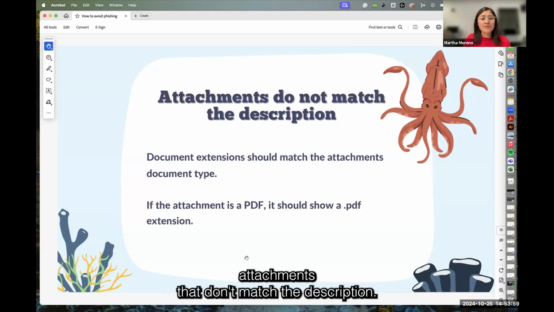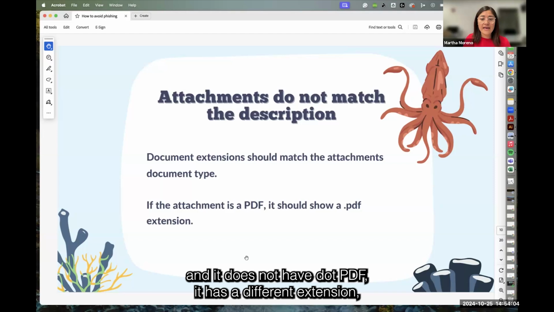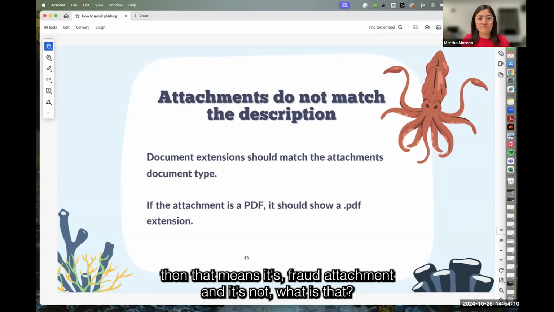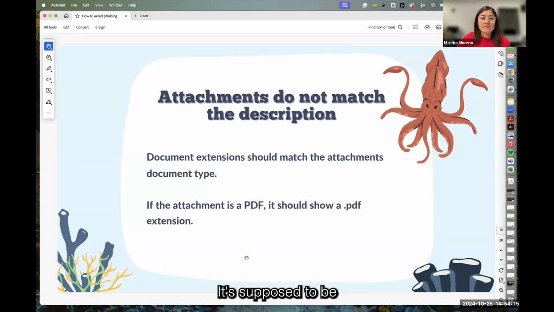Attachments that don't match the description. For example, if an attachment is supposed to be a PDF and it does not have .pdf but a different extension, then that means it's a fraudulent attachment and it's not what it said it's supposed to be.